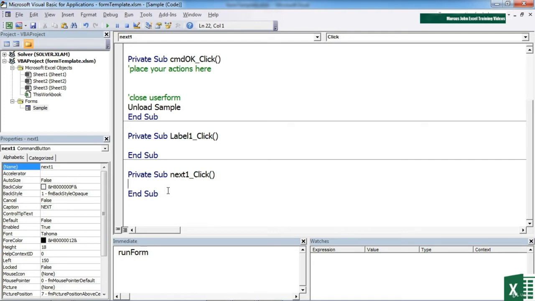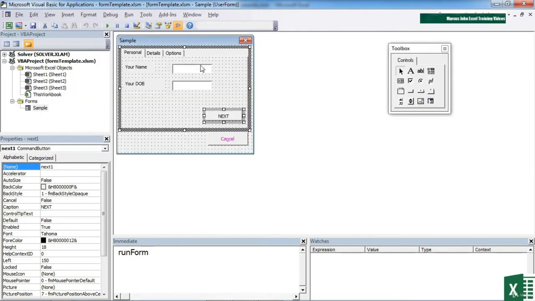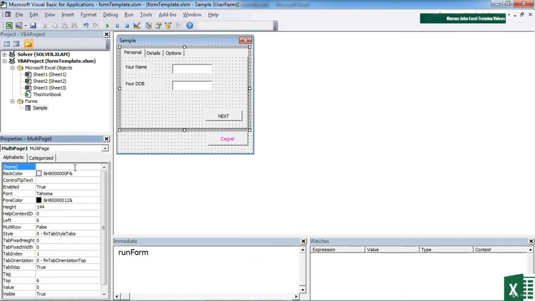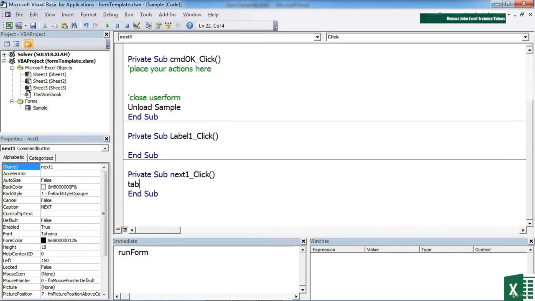So we need to know what the multi-page tab is called, not what the individual tabs are called. So let's go back to our form. The multi-page tab is that object there. There we go. Just a matter of deselecting the next button and selecting the multi-page tab. It's called multi-page 1. I'm going to call mine tab CTRL, tab control. And then we go to our next button, tab CTRL dot value, we can see it's there in the list, equals 1, because I want to go to the second tab when you click next one.